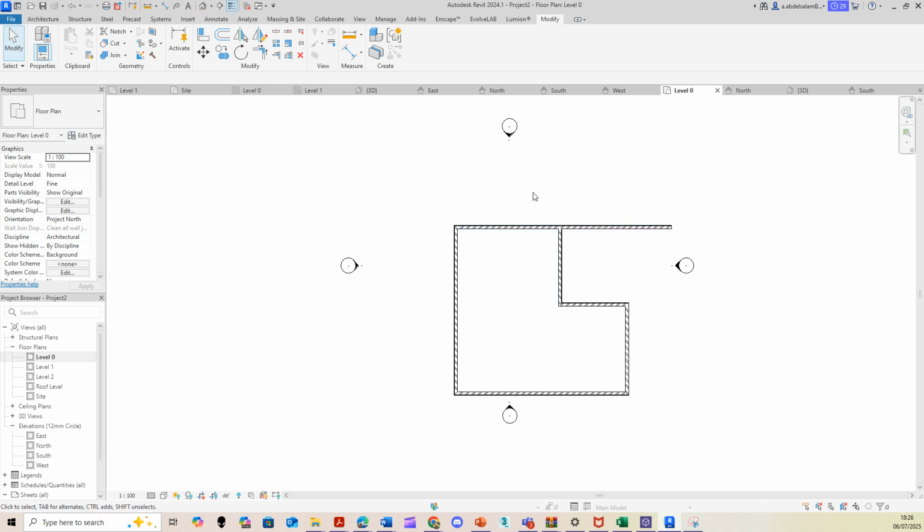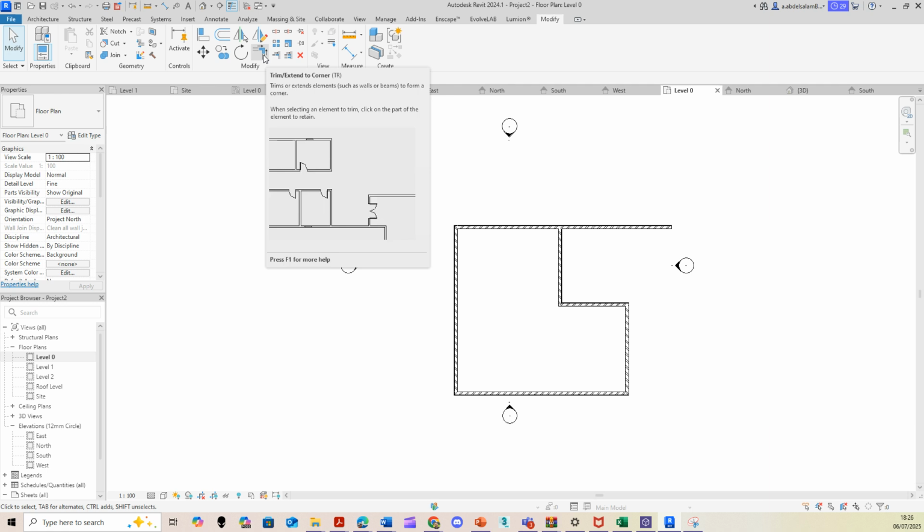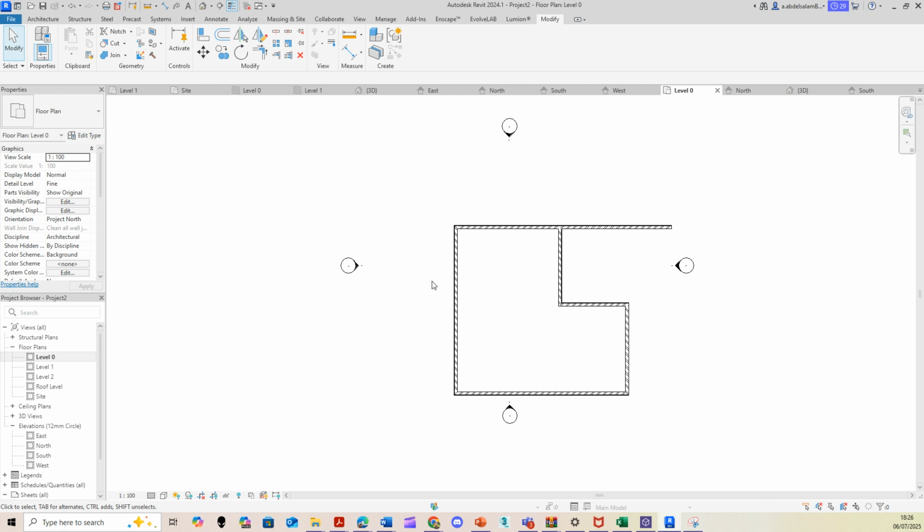If I go to modify here, there's an option called trim. So as you can see here, trim is doing trim and extend, and we're going to discuss that. The shortcut for trim, as we mentioned before, is most of the time the first two letters, which is TR. So if I type TR now, and then I select this wall that I want to trim with the one that's intersecting it here, it's going to remove this part.